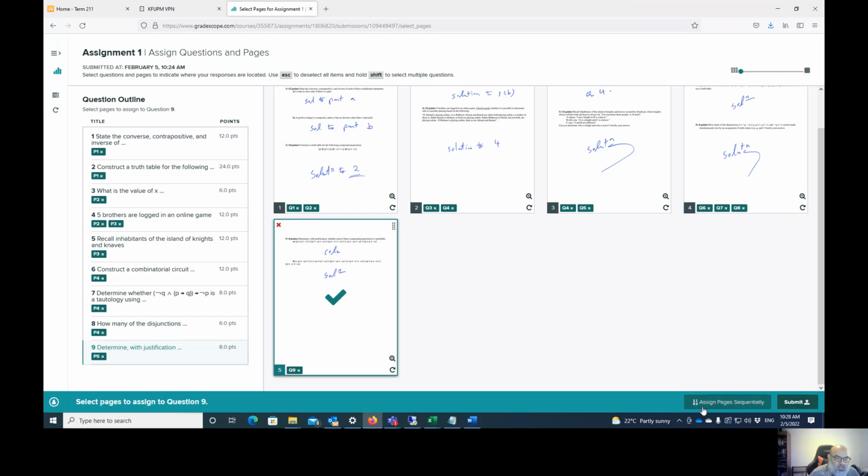Now you can use this assign pages sequentially if you answered each question on a different page. So if question 1 was on page 1, question 2 was on page 2, question 3 was on page 3, question 4 was on page 4, until you reach question 9 on page 9. If you press this button, it will basically assign these questions to the pages sequentially. This is kind of much faster. Okay, so let me do submit.